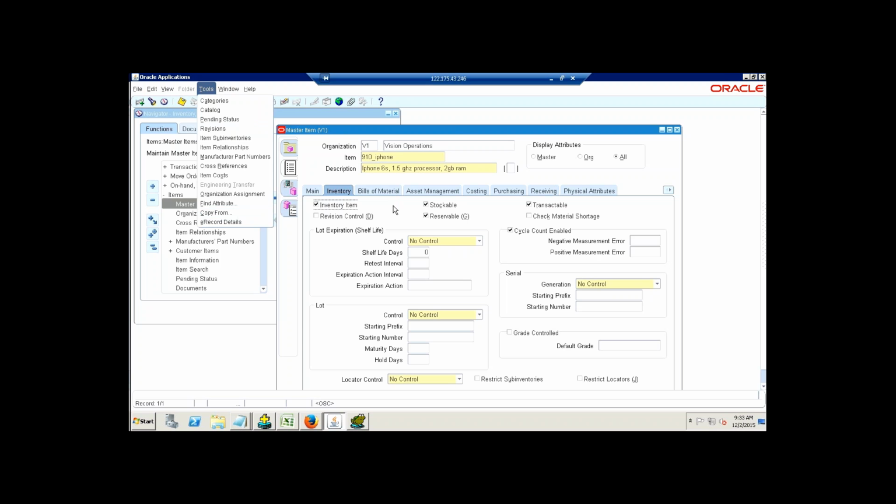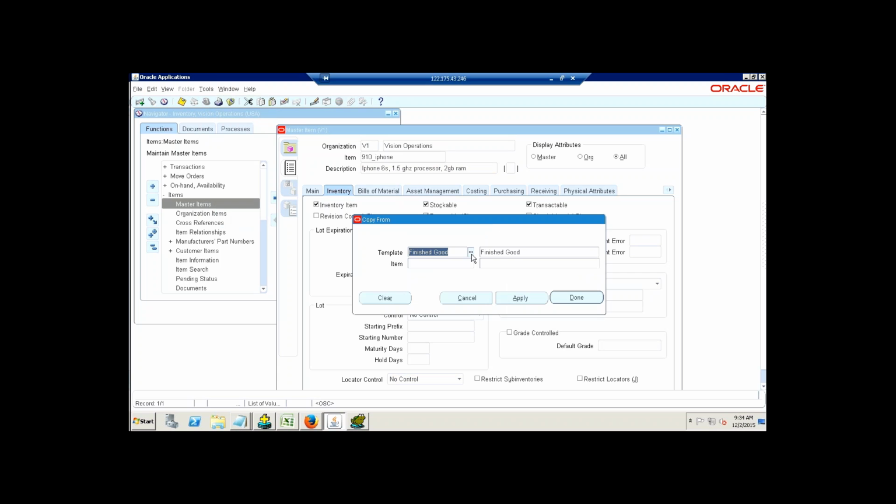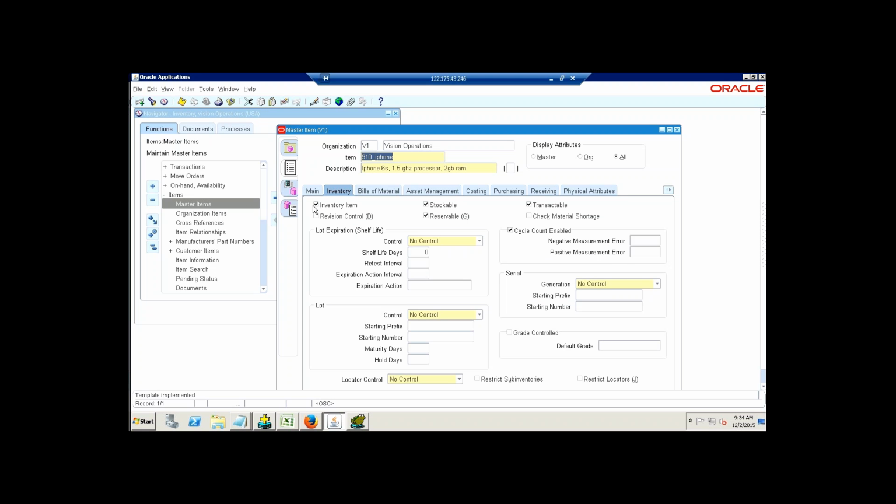Once the item is defined, if you want to apply the template, you can go to tools and copy from. Then you can choose the template name here and apply. If I don't want to apply any template, I can do it manually. For example, if it is not an inventory item, I can just uncheck it. So this is not an inventory item. That means you cannot place it in the warehouse because it is not stockable.